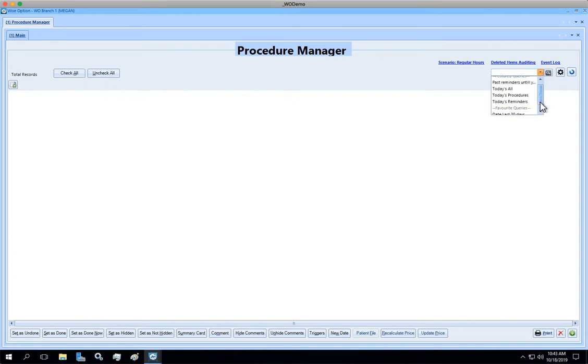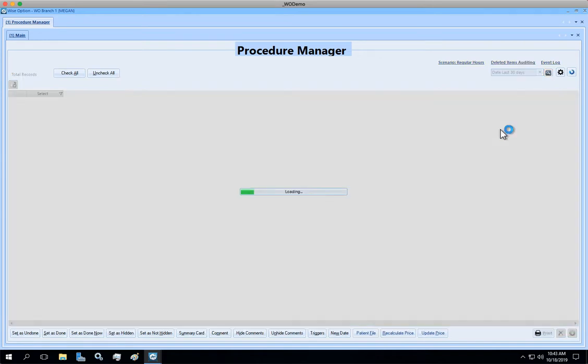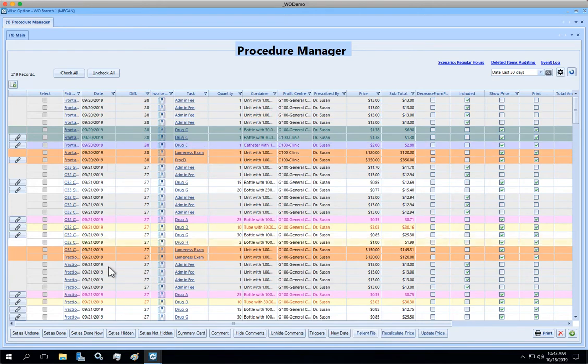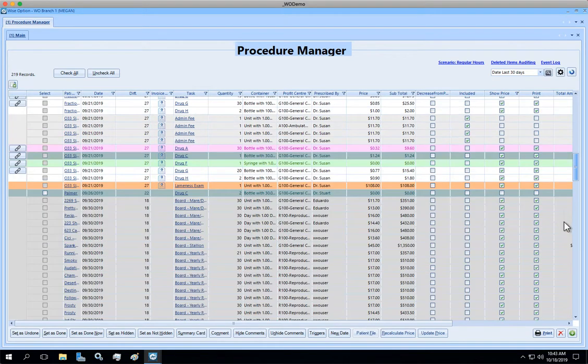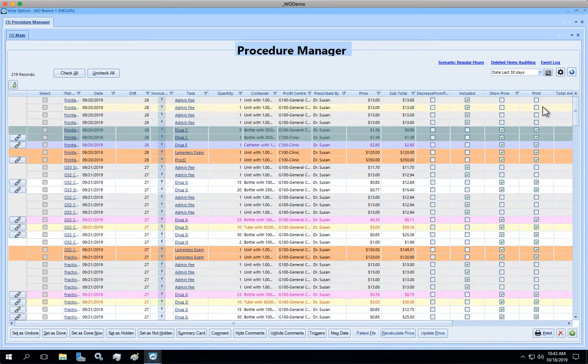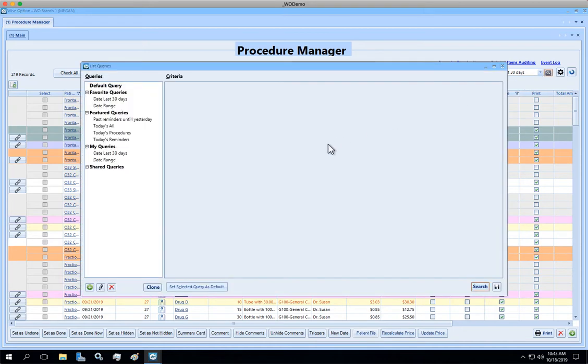I'm going to go here for my last 30 days. It's in my favorites. So now the procedure manager is showing me the entries I have in WISE option for the last 30 days. So today you've learned how to use a second variation on how to do the last 30 days. You could also do for the last 7 days. Let's do one more. Let's do for the last 7 days.